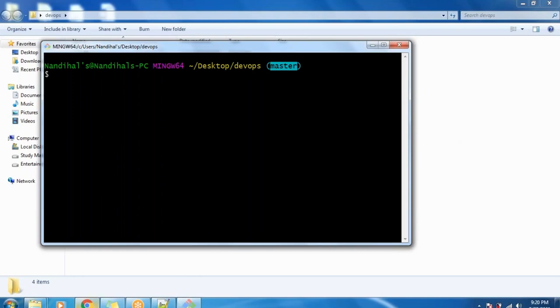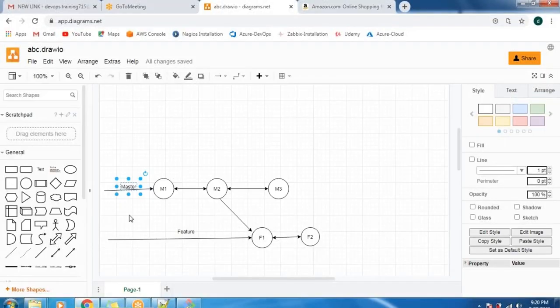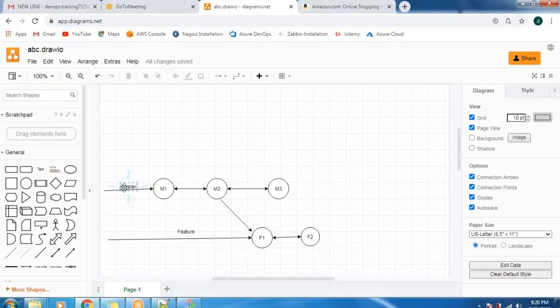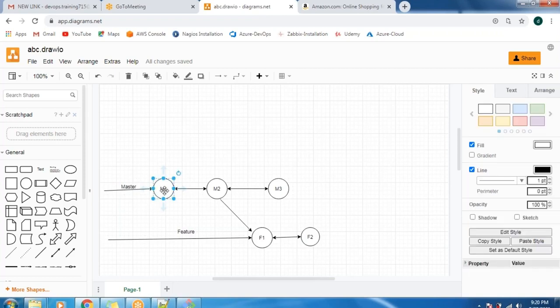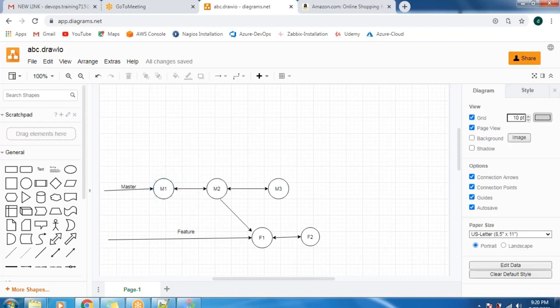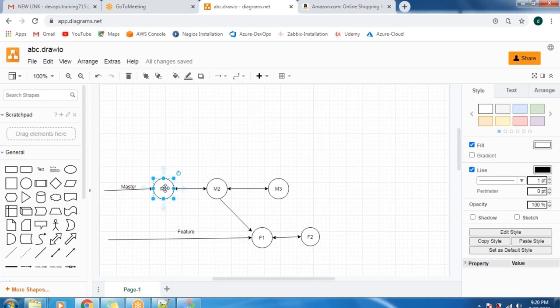Okay, now the same concept here. First, what we will do: by default, whenever we create any repository, we will be in the master branch, right? So I will create one commit ID. That means I have written something and done the commit. How do we commit? Using git commit -m with whatever commit message. In the same way, I have made the commit message as m1.